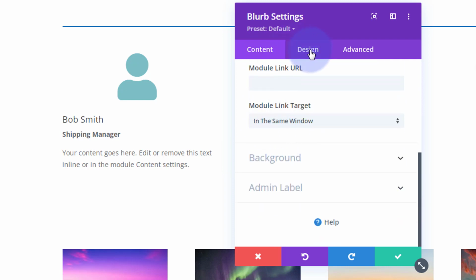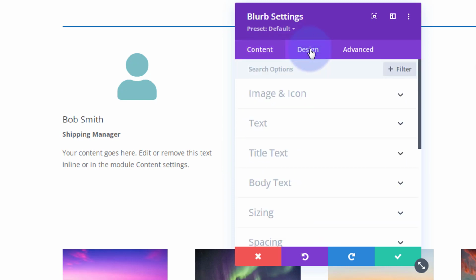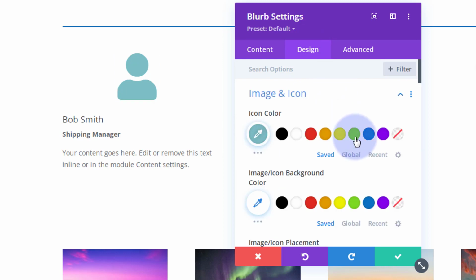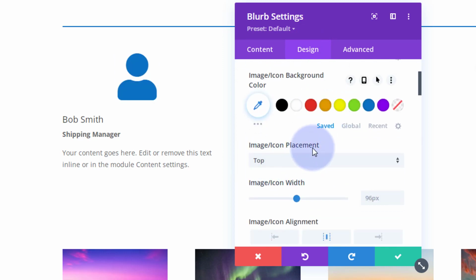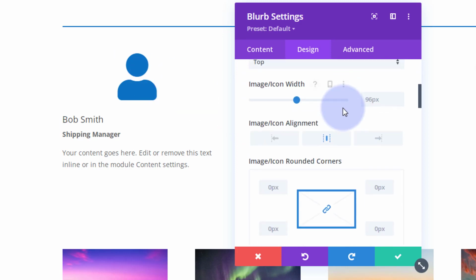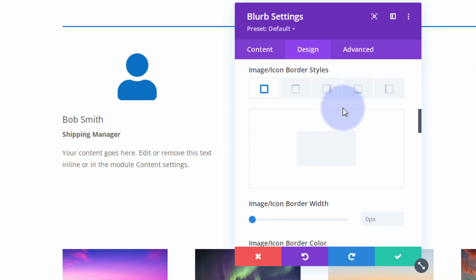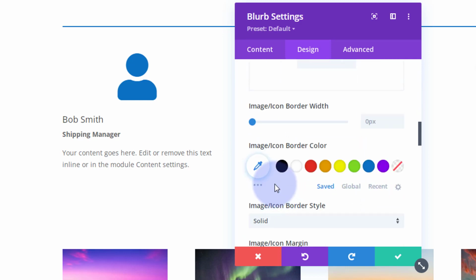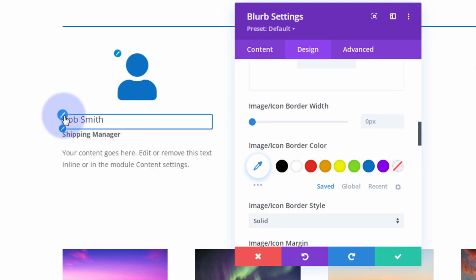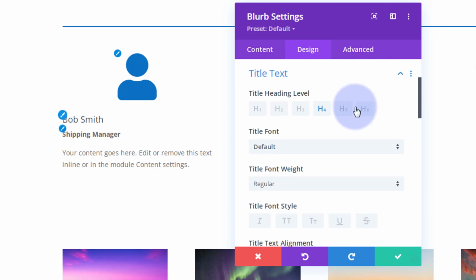I'm not going to add anything else at the moment. Let's go to our design. Image and icon. I'm just simply going to turn mine blue. You can change size and placement if you want to, but that's going to work for me fine. Don't want to change the width or the alignment. Let's move on down to our title here, and you can either scroll down to title text, or you can go over, hit the little blue circle with a paintbrush icon, and it'll take you straight to it.